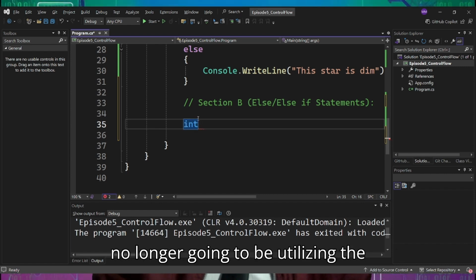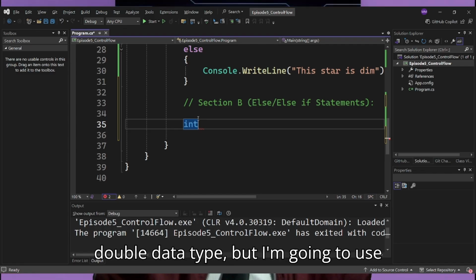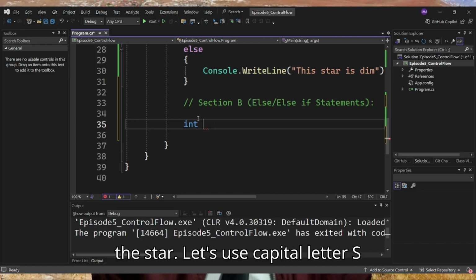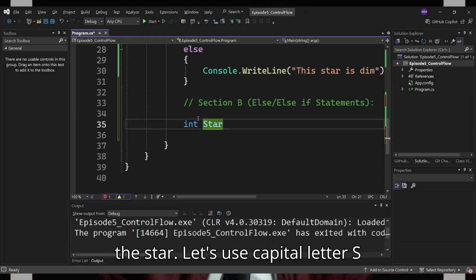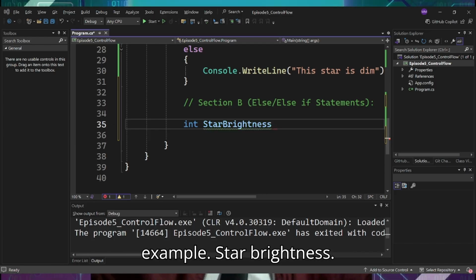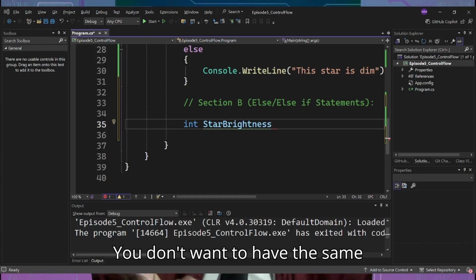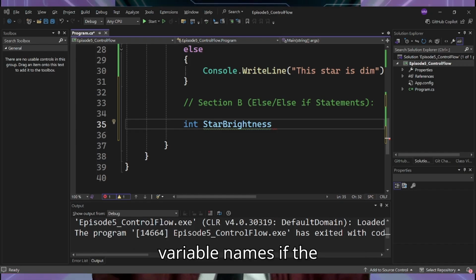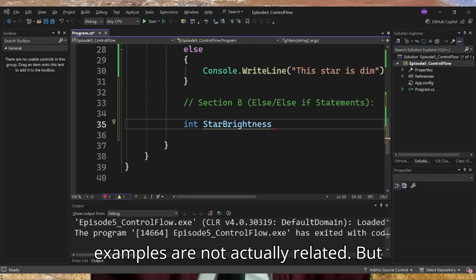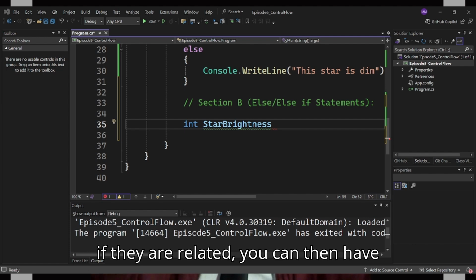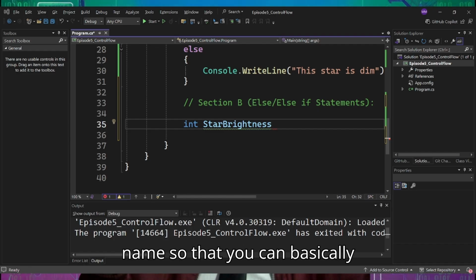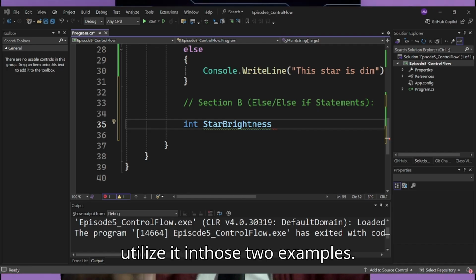Now, moving forward to the else and else if statements, an example that we can have, because now I'm no longer going to be utilizing the double data type, but I'm going to use the integer data type. So we have the star, let's use capital letter S because now is another example. Star brightness. You don't want to have the same variable names if the examples are not actually related. But if they are related, you can have the same variable name so that you can utilize it in those two examples.